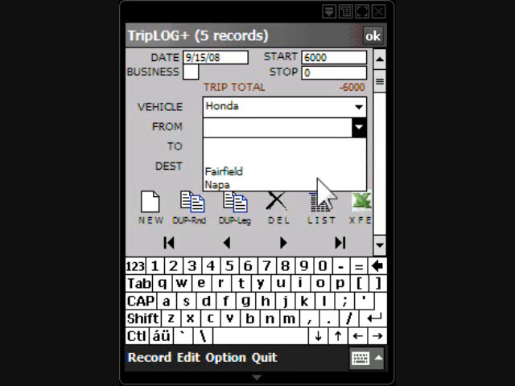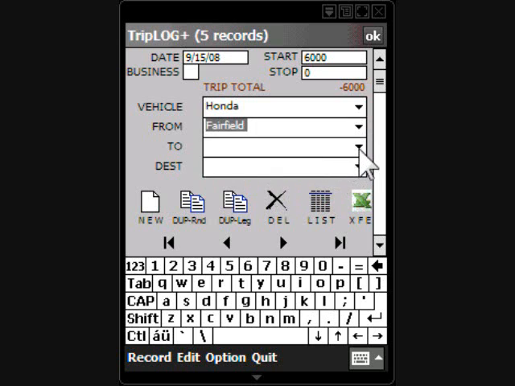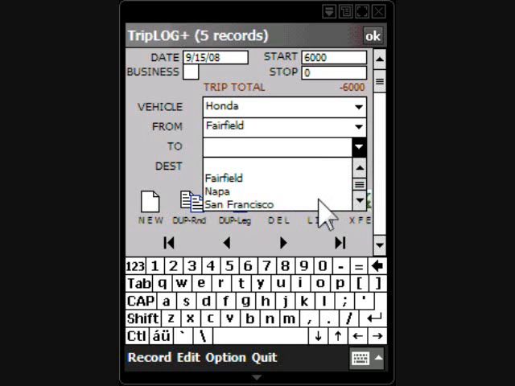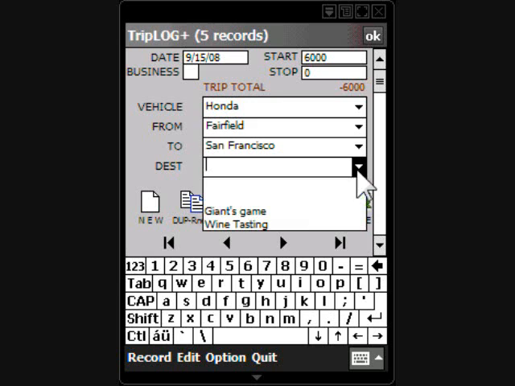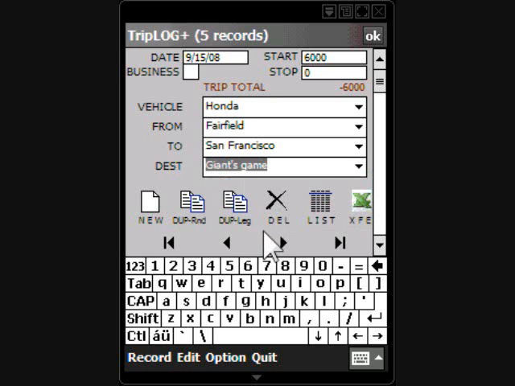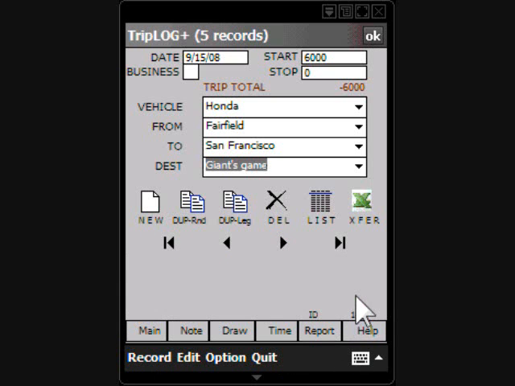The same thing on the from. If I want to go from Fairfield and to San Francisco, just taps away, go to the Giants game. And that's how easy it is to add a new record. It's automatically saved for you, so you don't have to worry about hitting a save button.